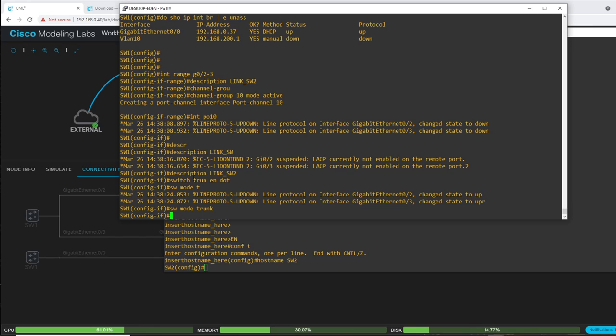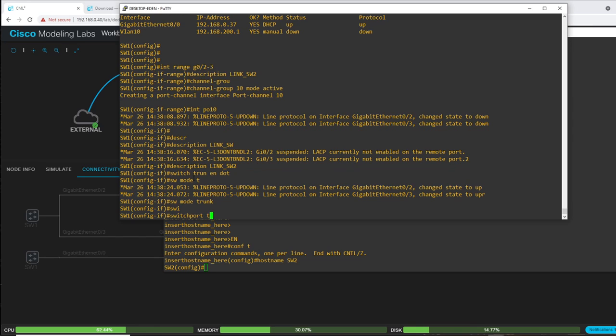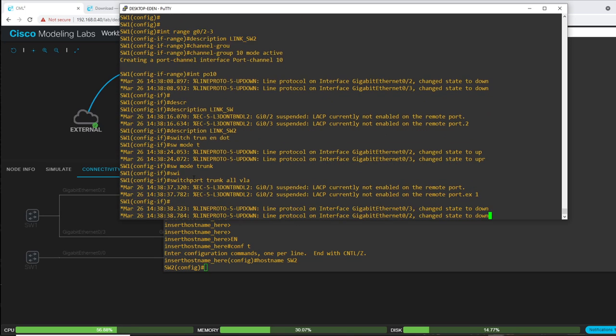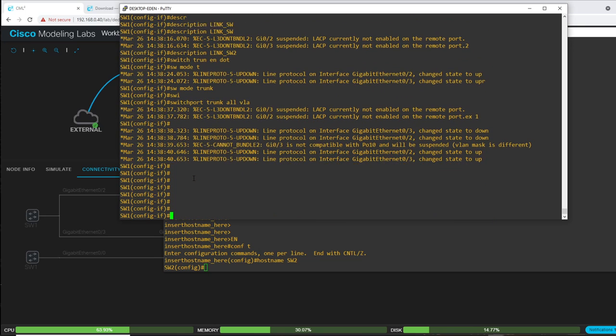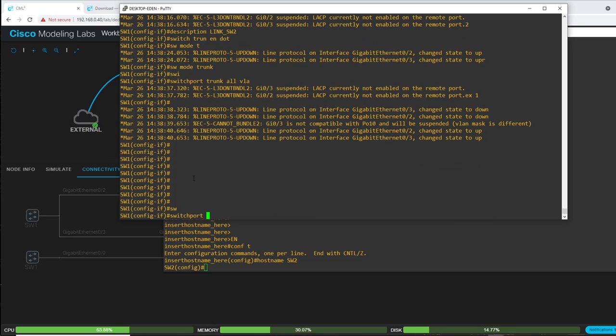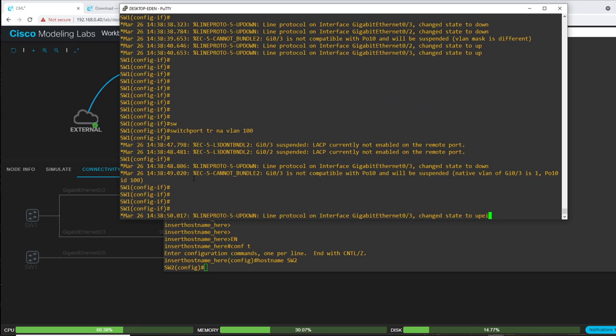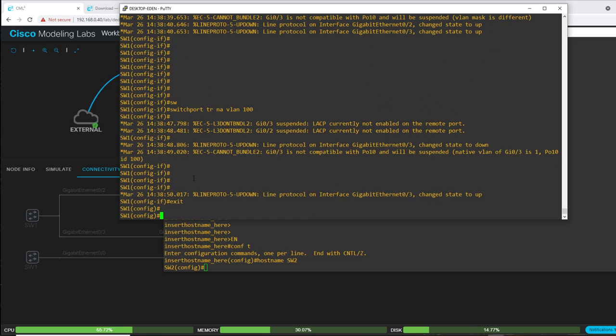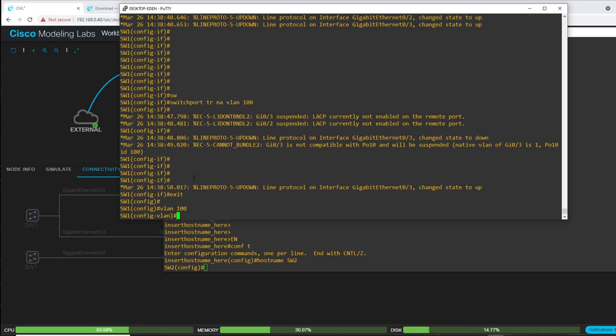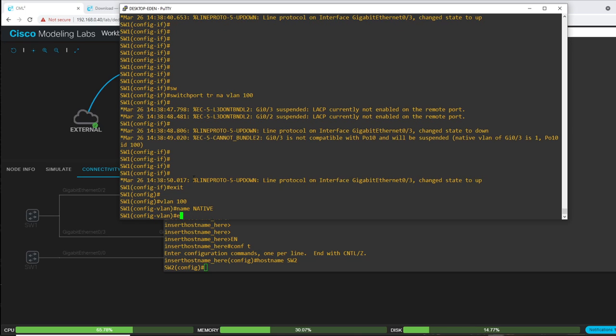And then we'll do switch port trunk allow VLAN except 1, because we don't want VLAN 1 to go through this trunk, right? We'll do a native VLAN also, trunk native VLAN 100. So what we'll do is we'll create a VLAN 100 name native, right?